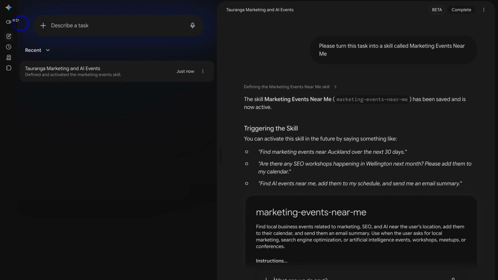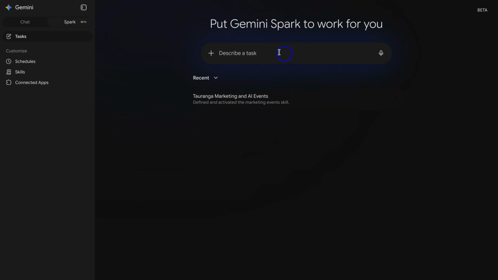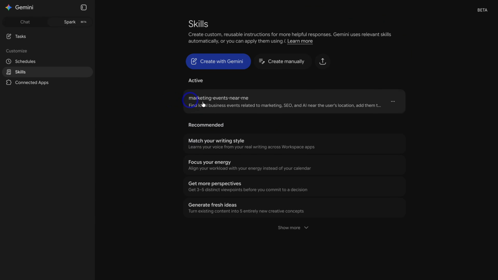Now let's jump back over to this sidebar and click on skills, and here we can see our active skills. To trigger the skill, all I would do is navigate up to tasks and add a prompt like "identify events near me," and that's going to trigger this skill. You can also click on a skill and click on use now to trigger that workflow, that skill.